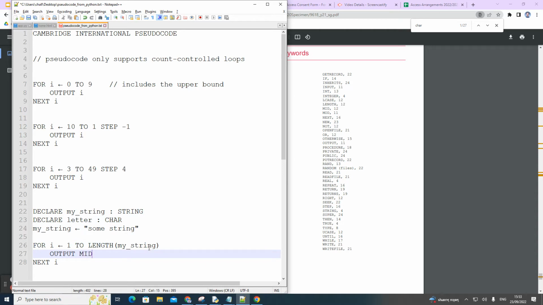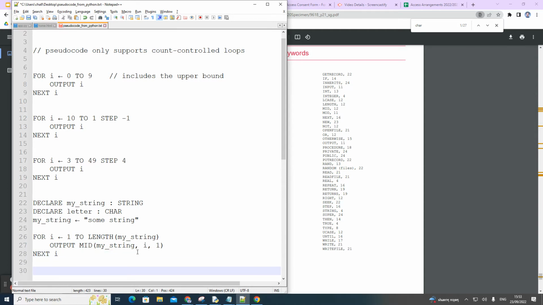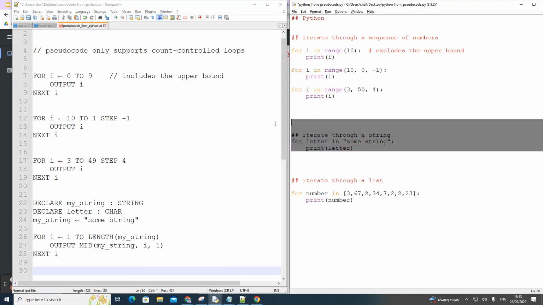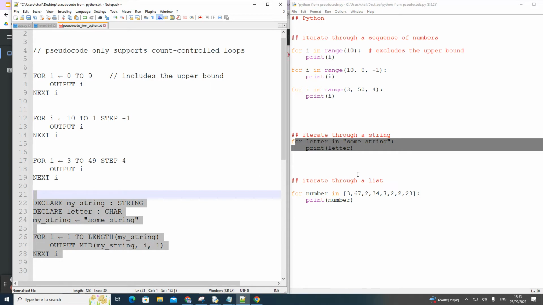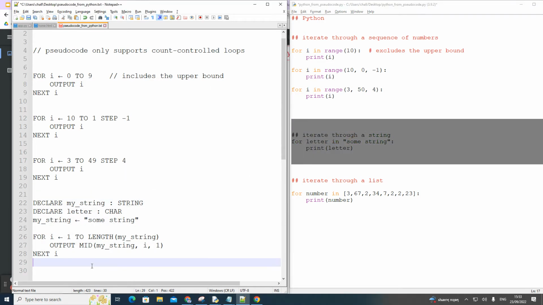What we need to do is use the mid function. So from the strings video, you should have seen this. Mid my string at position I, just take one letter out. So this would be the pseudo equivalent of iterating directly through a string in Python.